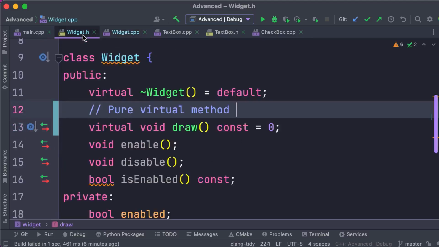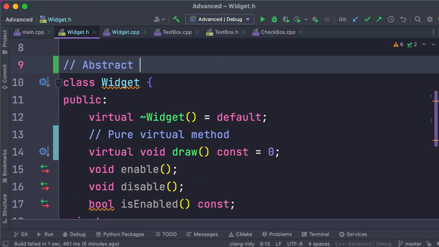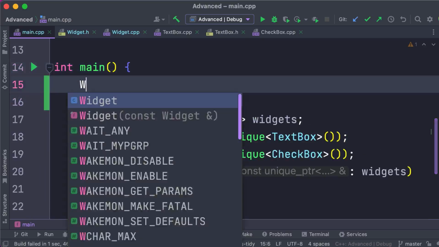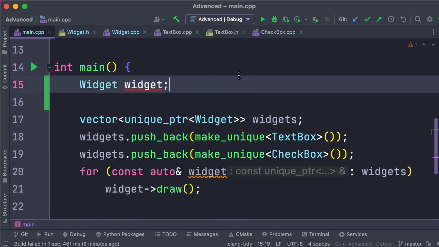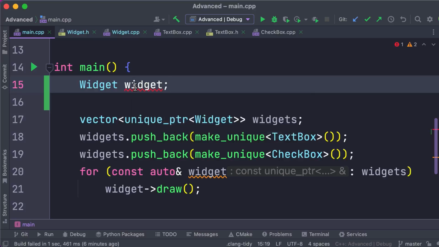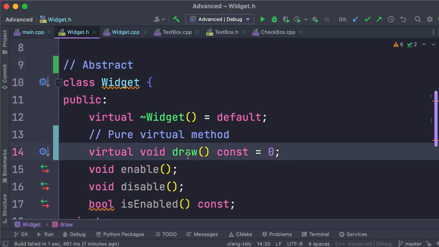Okay? Now, if a class has at least one pure virtual method, we refer to that class as abstract. Now, abstract classes cannot be instantiated, so we cannot create new objects from them. So if we go to our main file, and here in the main function, we try to create a variable of type widget, we get a compilation error saying variable type widget is an abstract class. And that makes perfect sense. Because this class is abstract, we don't have an implementation for this method.